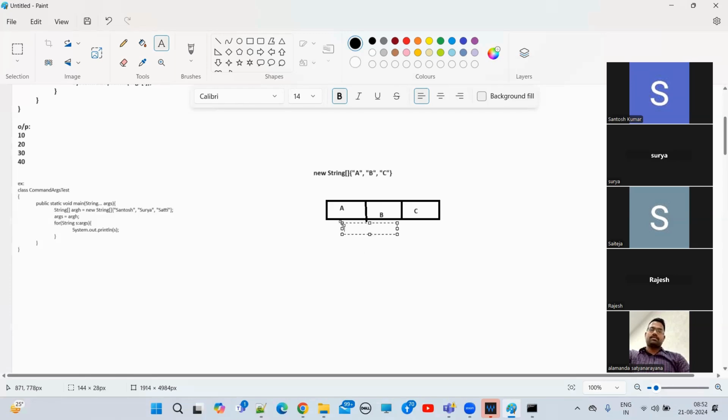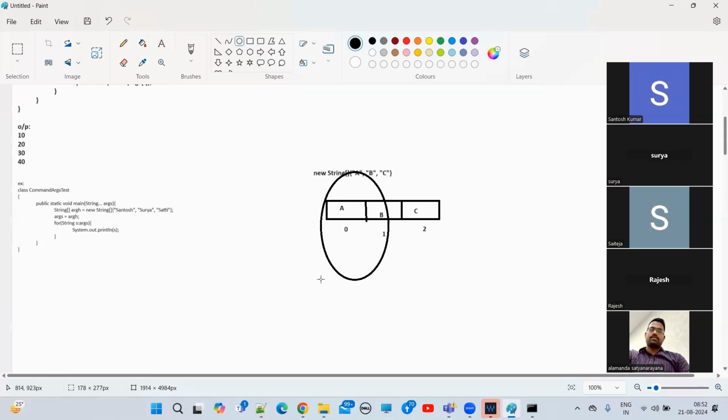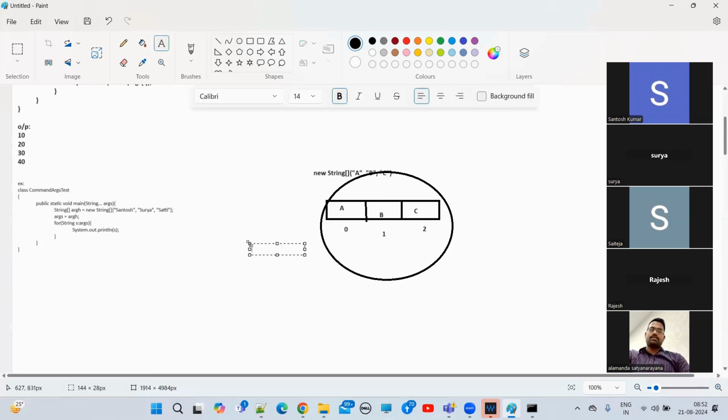Okay. Here, what is the index? 0, 1, 2, right? This is the array index. To represent this, one object is created, right? Like this, one object is created. So to represent this one, what is the reference variable? Args, right? Now, args is pointing to this object.